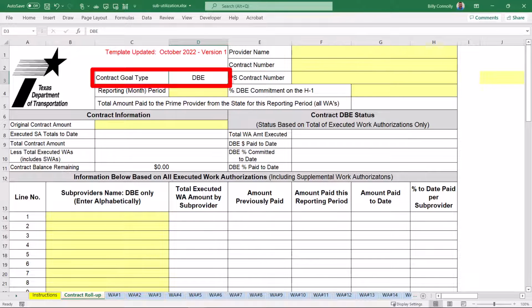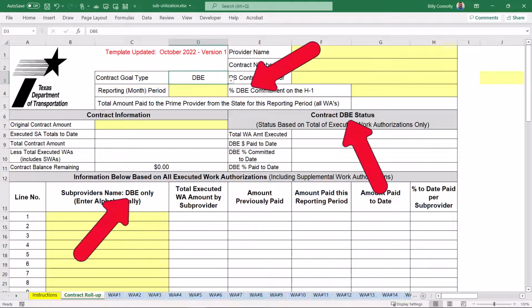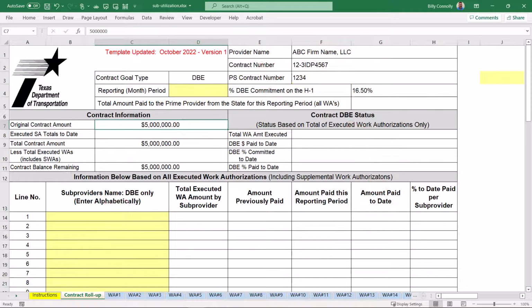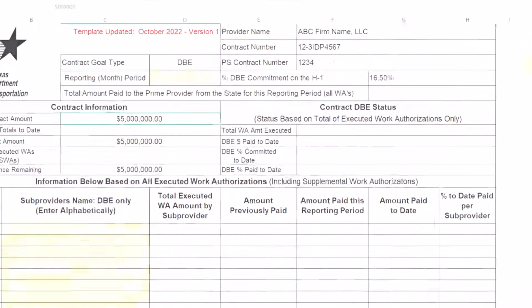First, select the contract goal type, either hub or DBE, which will update field labels and section labels. Next, enter basic contract information, including the provider name, legacy contract number, PeopleSoft contract number, the percent of the hub or DBE commitment from the HSP or H1, and the original contract amount.